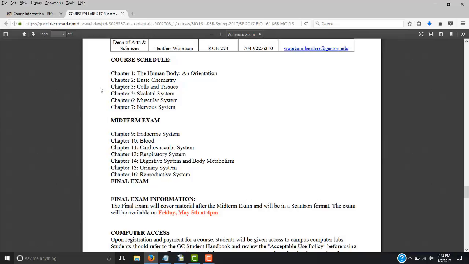Chapter 10, Blood. 11, Cardiovascular System. We'll skip Chapter 12, go on to 13, Respiratory System. Chapter 14, Digestive System and Body Metabolism. 15, Urinary System. And Chapter 16, Reproductive System. And then we'll have our final exam.